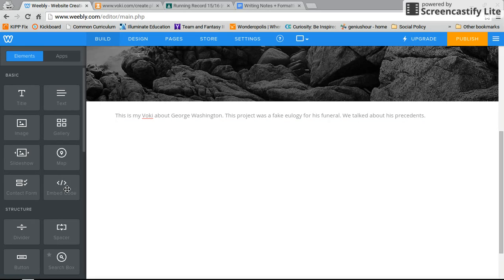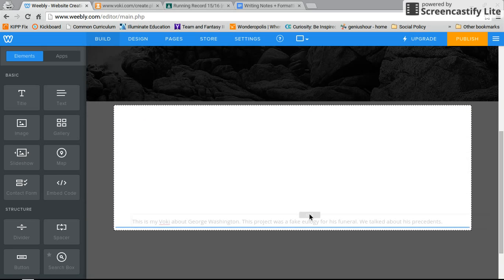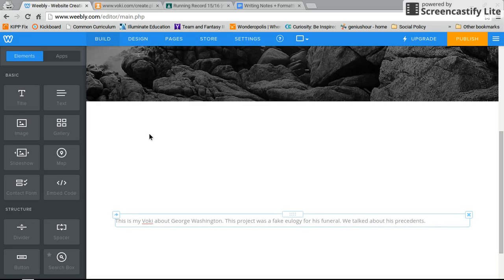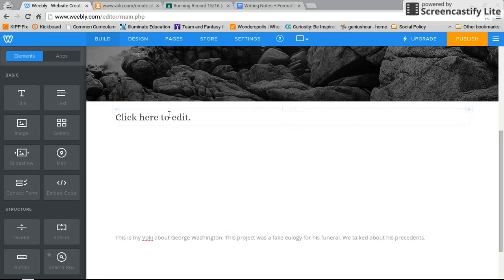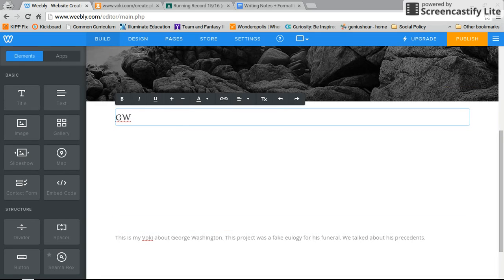So once again, you dragged in the embed code and you added the code, and then you dragged in the text. Now, if you want to put the text underneath the Voki or you want to move it around, you're welcome to do that. Just wherever the blue line is where it will end up. If you want to put a title above it, you're welcome to do that. Now, this is where you can have some free creativity and you can add some things that you want to add.